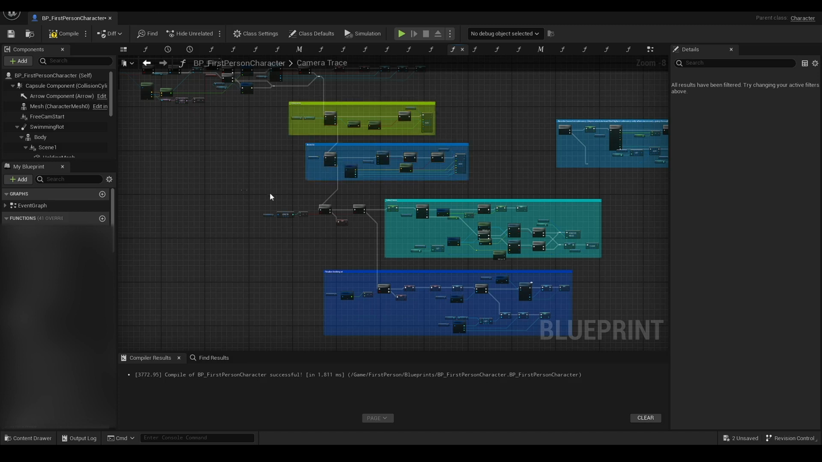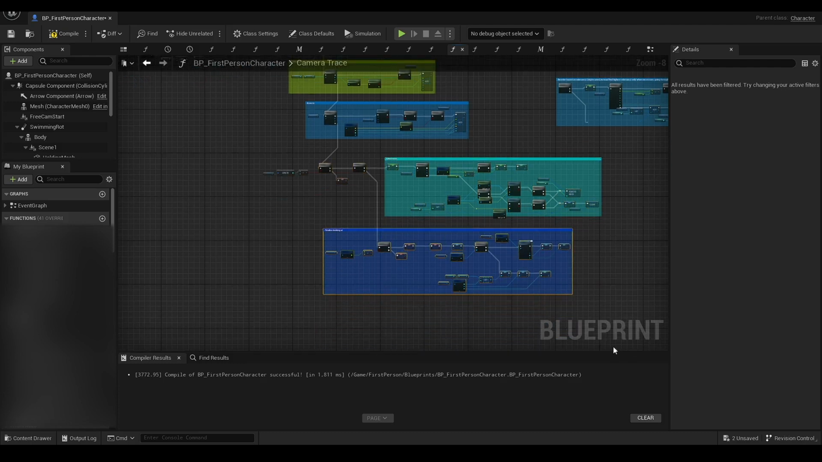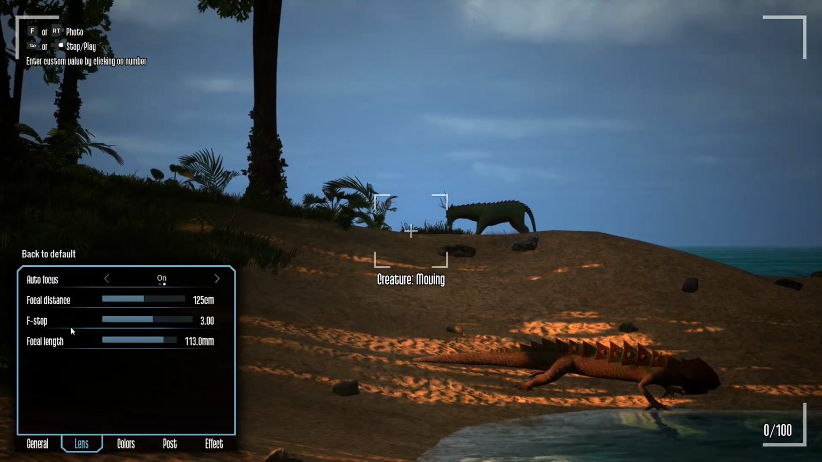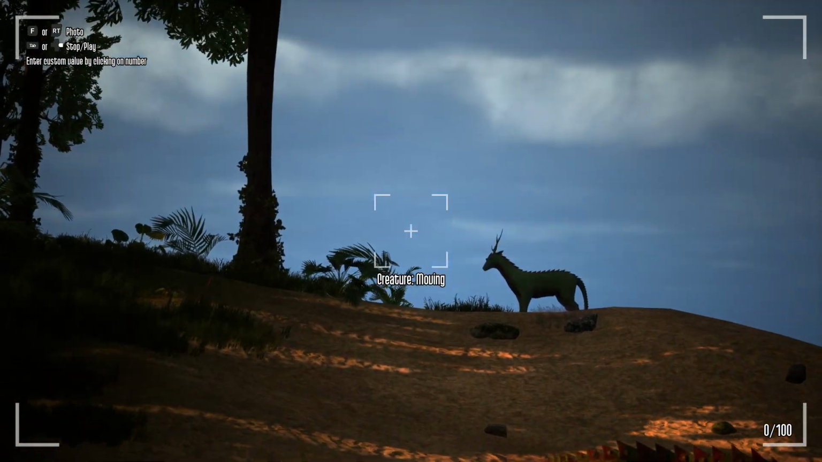Finally, it finds the creature with the highest relevancy and does a line trace to detect any obstacles between the creature and the player. If there are none, that creature is selected. If there are, it moves on to the next highest relevancy creature and so forth. This system is much better and, for example, allows for use of the rule of thirds.